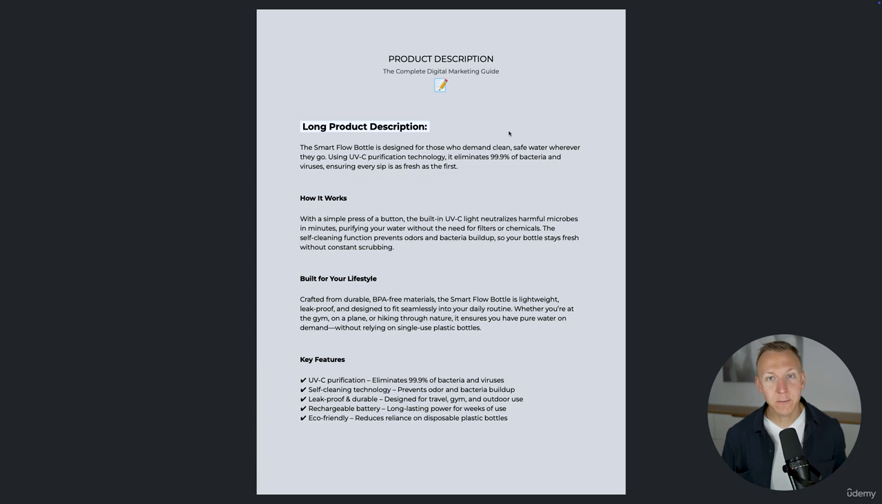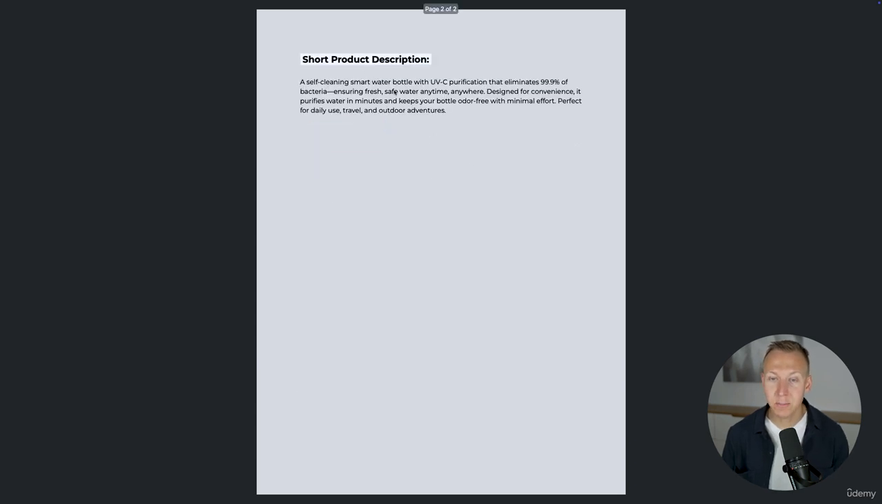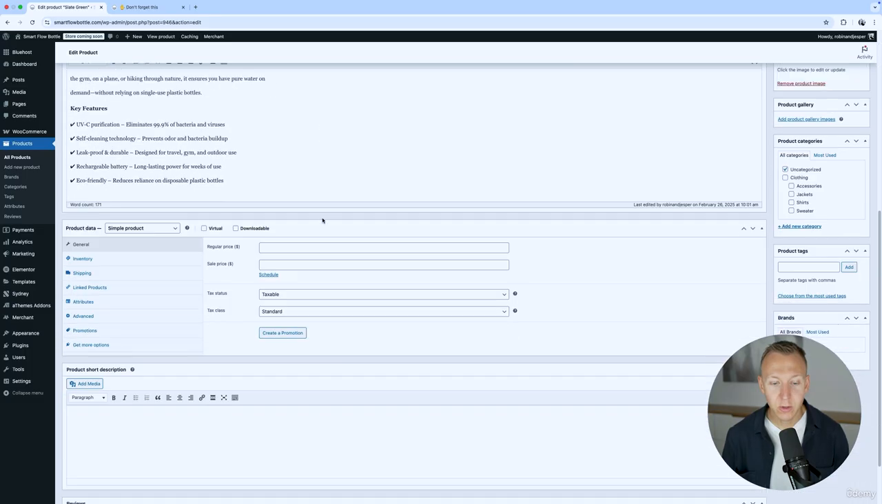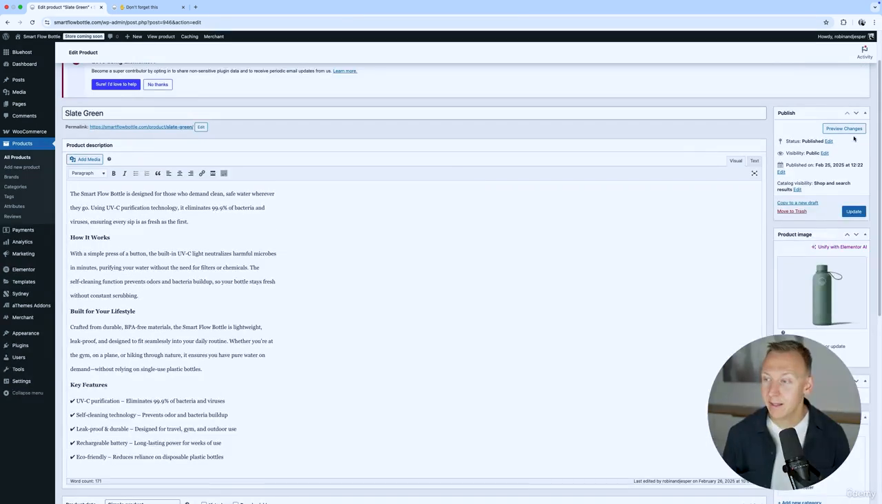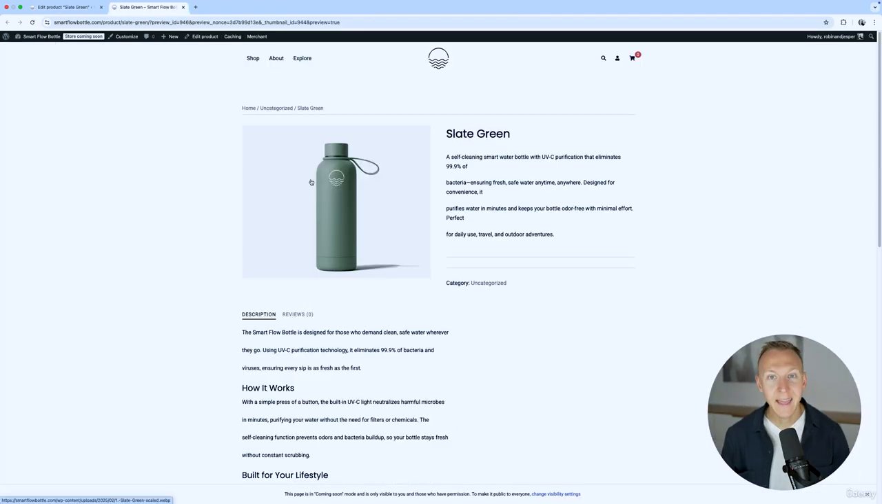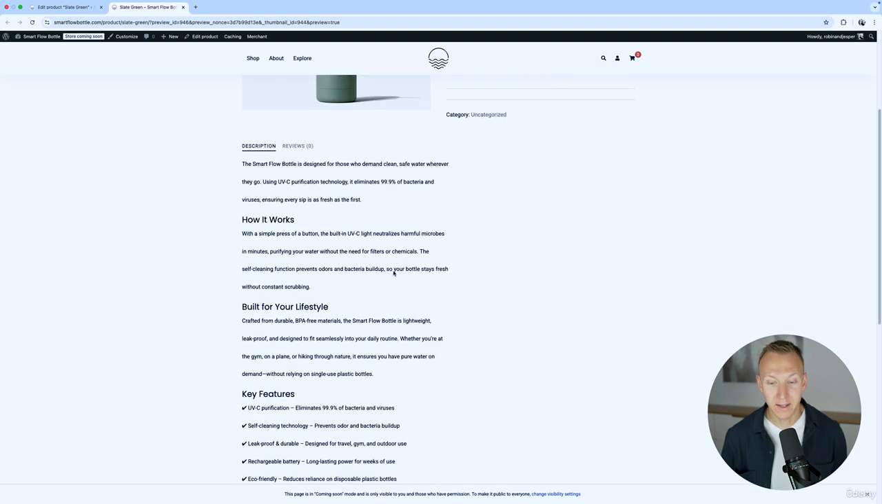So find the PDF once again and go to the second page of it where it says short product description. We're going to copy all of this text, scroll down to where it says product short description and paste it in. And then I'm going to go up and click on preview changes again. And now we can see what the short description looks like. So here we have the short description, just a quick little primer for the big one that is down here.